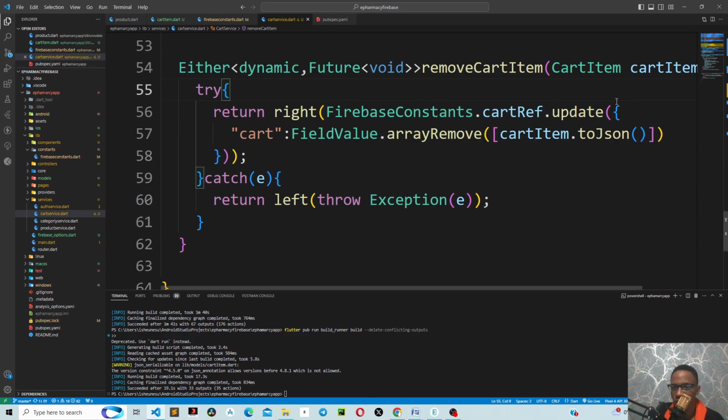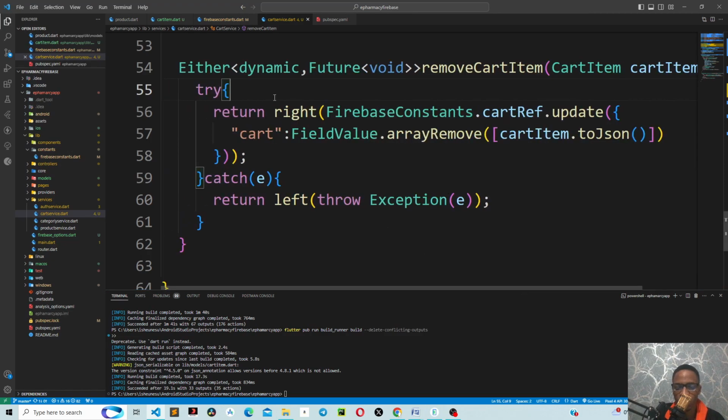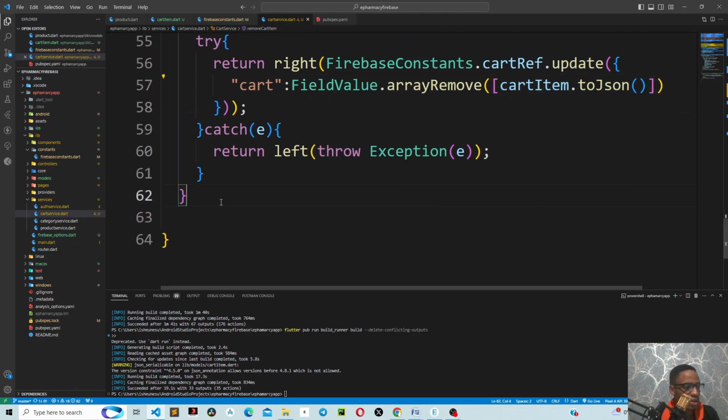So what we are doing here is we are just going to take the cart item model as a parameter, and then inside the array, so our products are going to be stored as arrays. We are just going to remove the field value, the array. We are just going to remove that item from the array of items in the cart, right? And then the next thing that we need to do is to decrease the quantity.